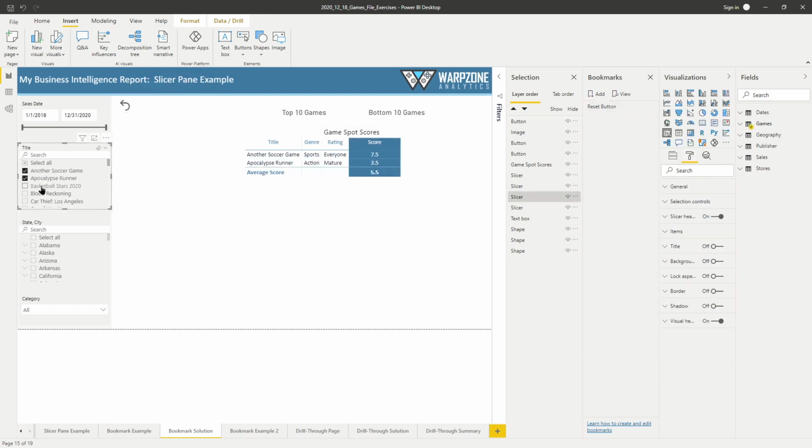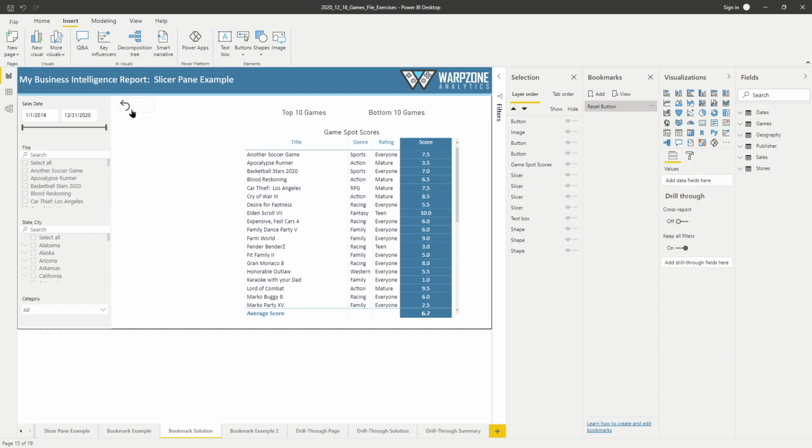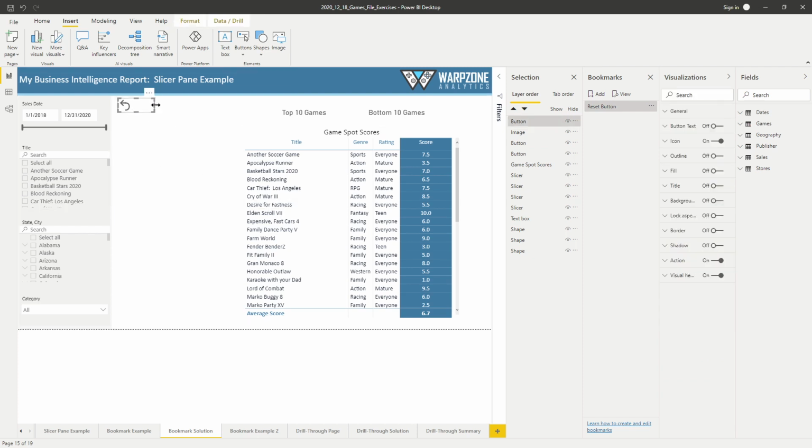I'll make some slicer selections and just demonstrate that it's working. So I've selected 3 titles, activate the button, everything seems to be working. Now we're just going to do some additional quick formatting on this button that was optional, but still something very cool if you can manage to pull this off.